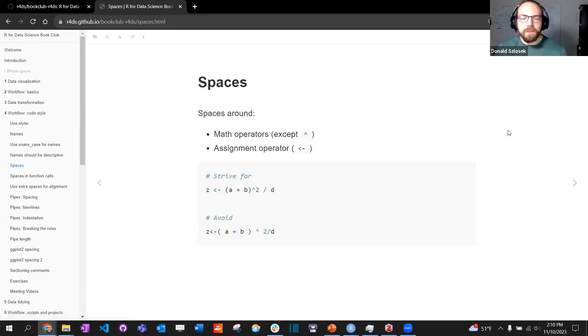Spaces are also pretty important for readability as well. The general rules are around parentheses. You don't put spaces, but within mathematical operators, you do. So for example, here for the assignment operator, you generally have a space in between, and then you have a space in between the plus sign and also the division sign. The only exception for math operators is when you're using an exponent, in which case you don't put a space there, and that just makes it a little bit easier to understand what is being exponentiated.